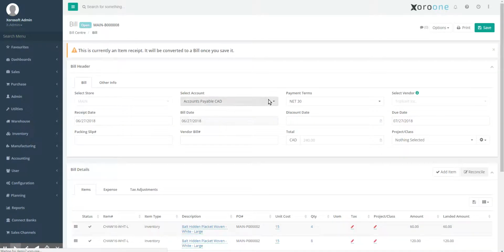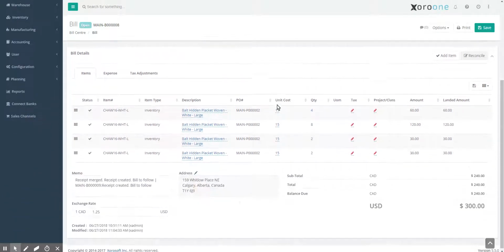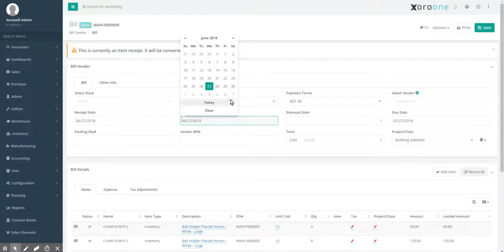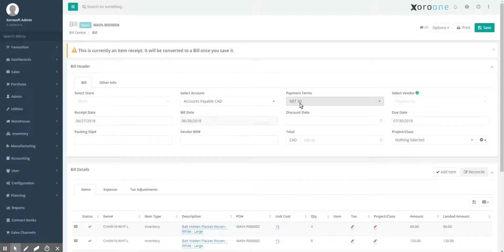It's going to pull me to the bill screen, and it mentions that this is still an item receipt. It's only going to be a bill once I save it. The receipt date is the date that you received your goods, so the date that you closed your ASN, and the bill date is the date that your vendor sent you the bill. So these could be different. You could have received it on the 27th, and maybe the vendor decided to bill you on the 30th. Based on that and the payment terms, the due date gets adjusted too.